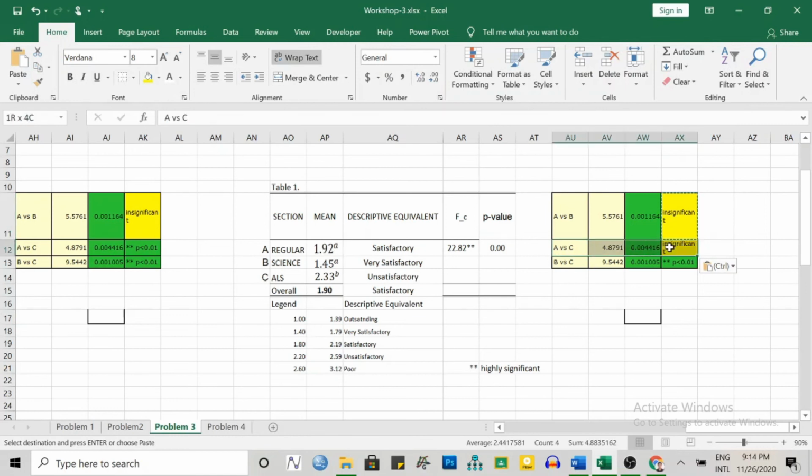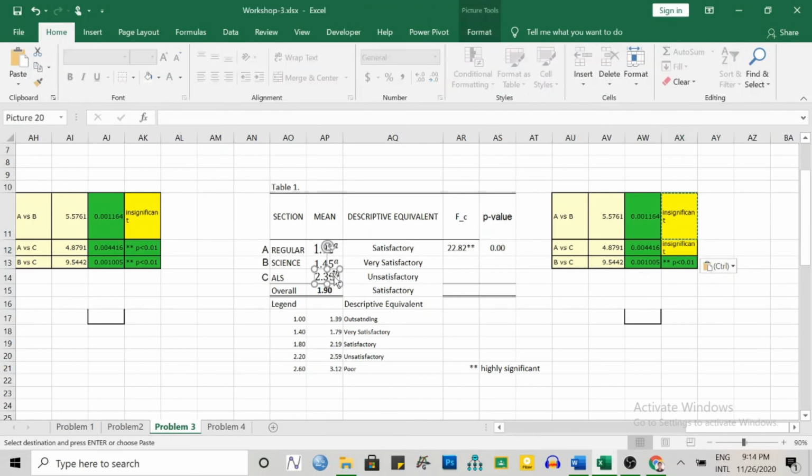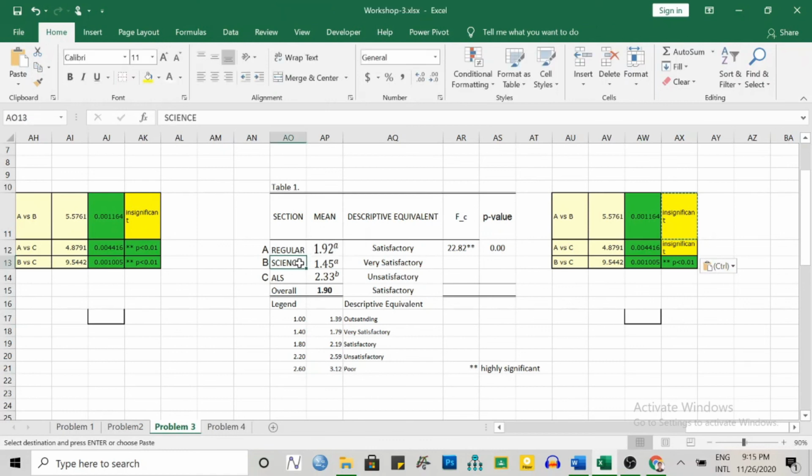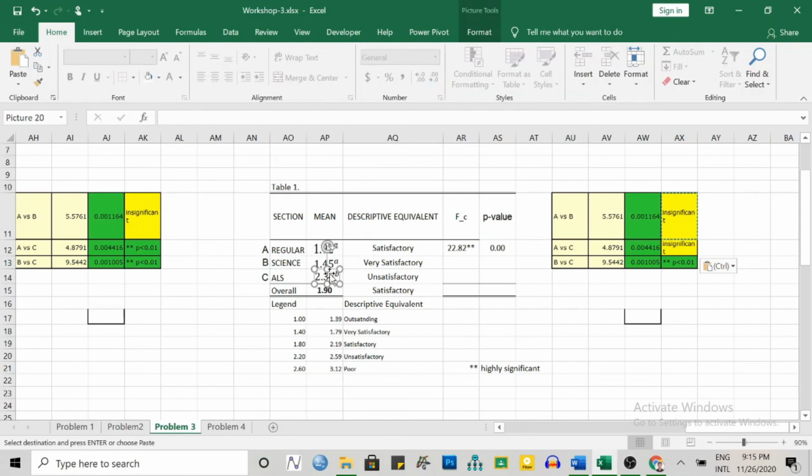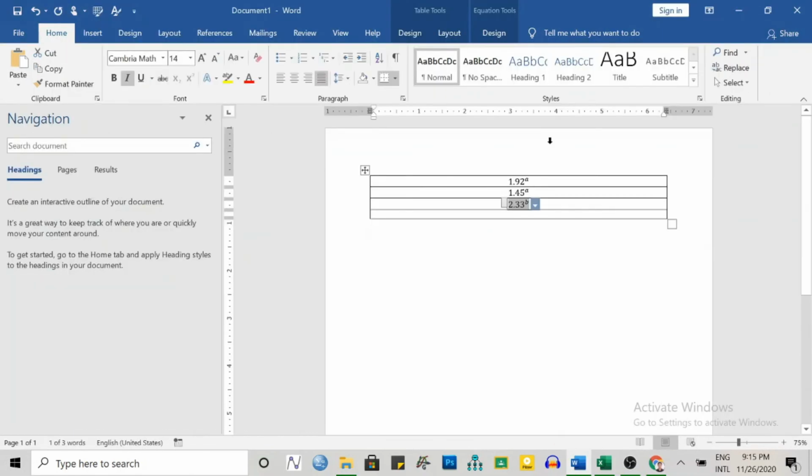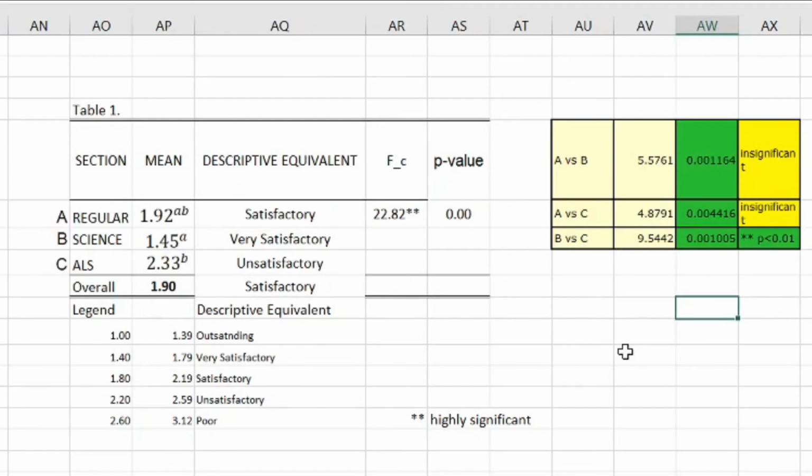Next comparison, A and C. Group A and C are, again, not significantly different, so they must share the same letter. And since group C has letter B on it, then A should also have a letter B beside it. So this mean should have A and B beside it to indicate that it is not significantly different from this group, and also not significantly different from this group. So let me change the first mean.